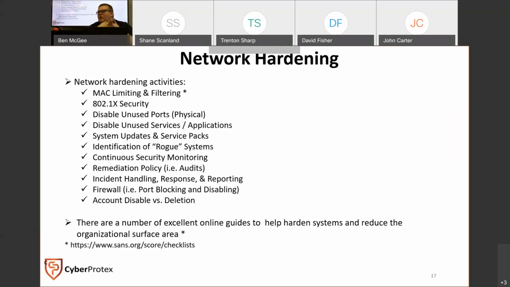And a rogue access point, it's just something that's unauthorized.